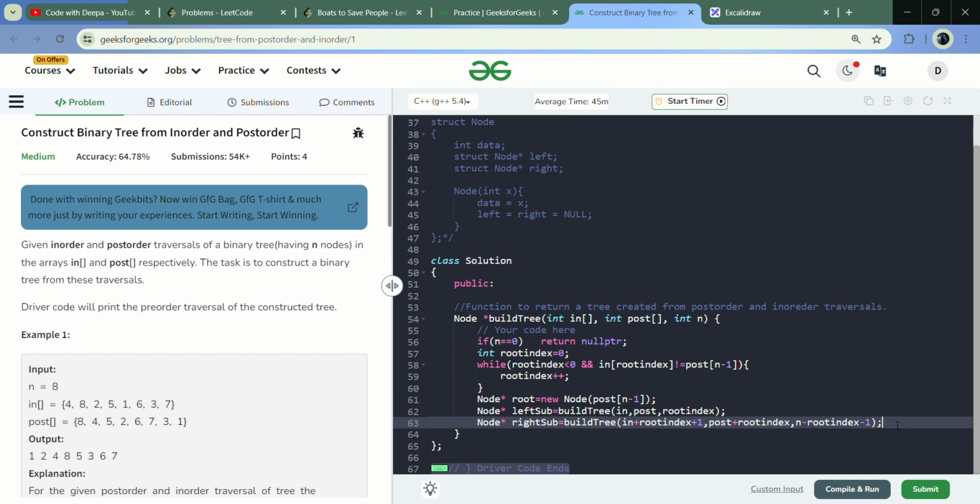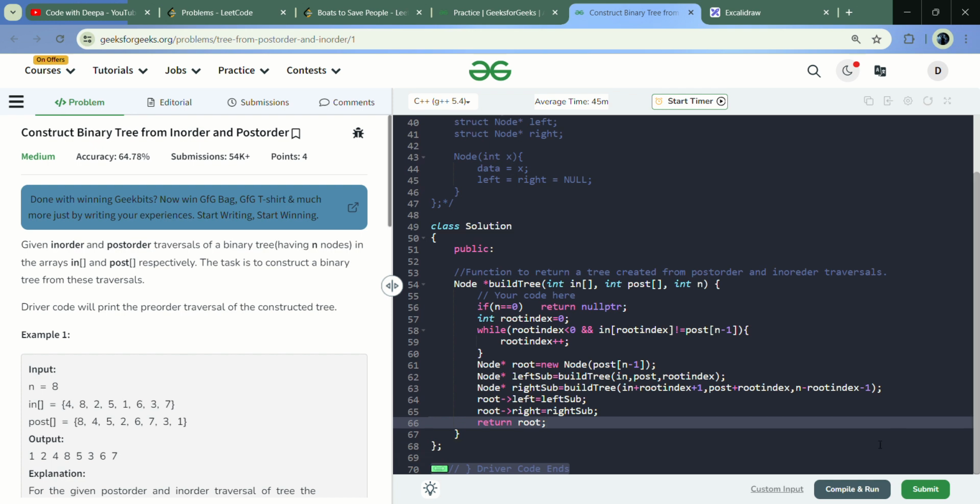Okay, the last step here is to connect these two. So my root left will become equal to leftSub. Similarly, my root right will become equal to rightSub, and at last we will return our root node. Okay, so now let us try to run this code.